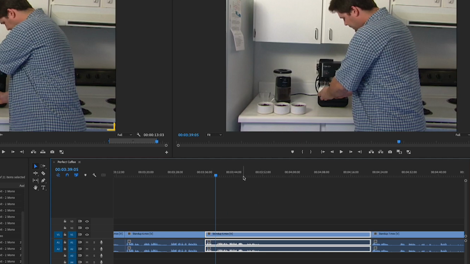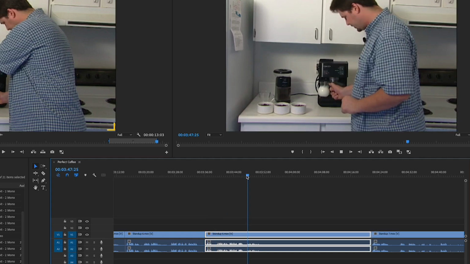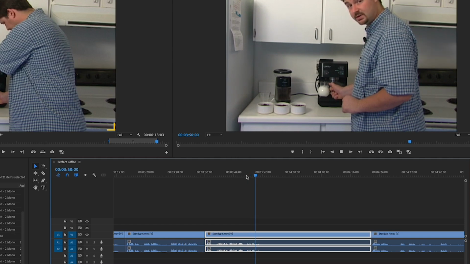And I can do the same thing here at the tail end. Where the steam comes in. This is what creates the nice rich foam.